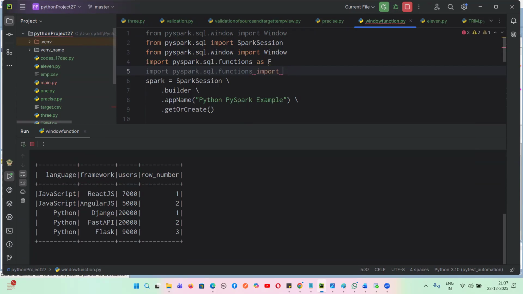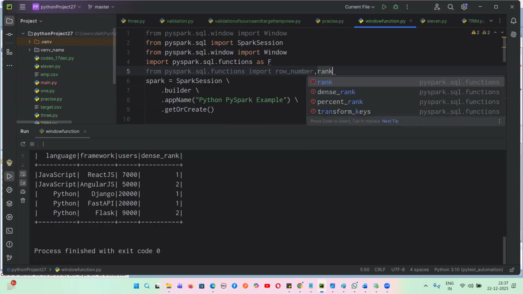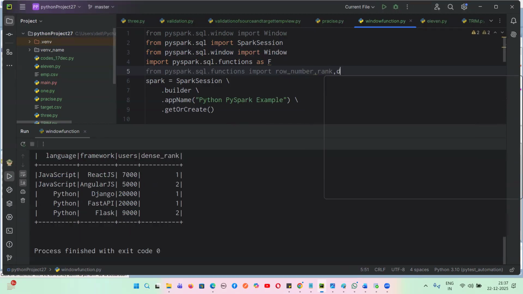Let's suppose I want row number. So I can use here row number. You can use this technique also, pyspark.sql functions. This is a proper technique. From pyspark.sql functions, we have imported row number, rank, and dense rank. That time we don't have to use this f method. So this is also a way.